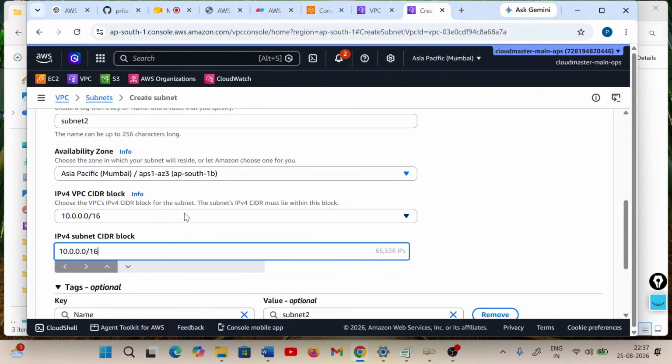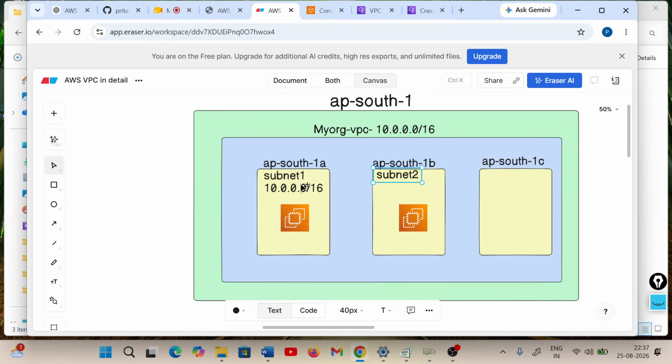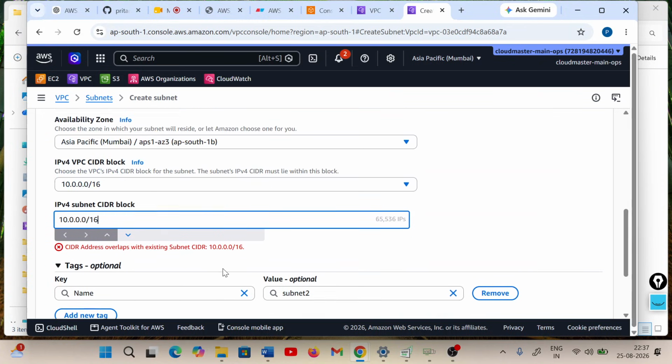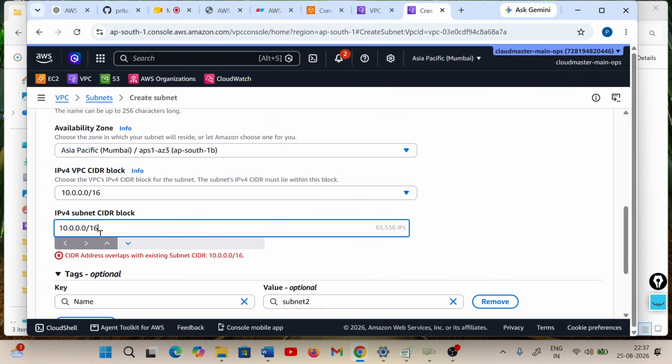If you try to create another subnet with the same CIDR range which you have already assigned to subnet 1, it's not possible. It will throw an error. Why? Because subnet 1 is already launched, so you cannot use that CIDR. But what we can do is prepare a subnetting or IP masking here.